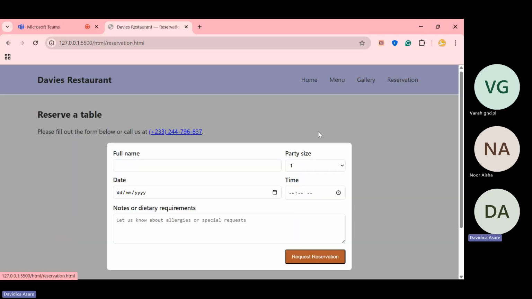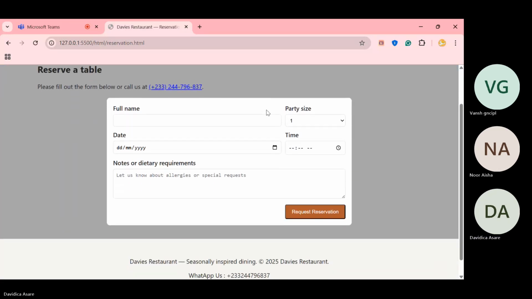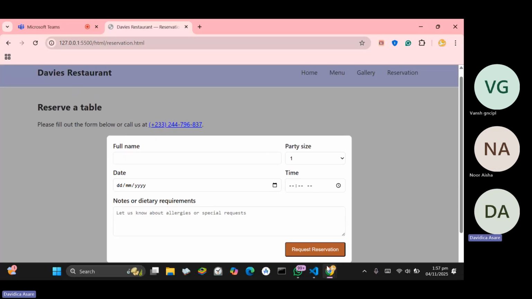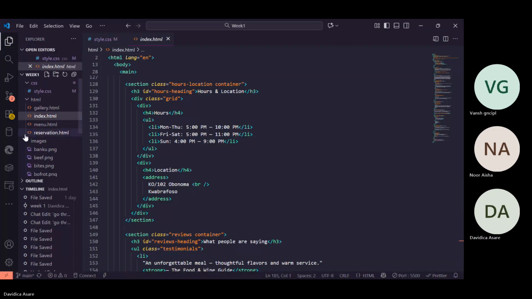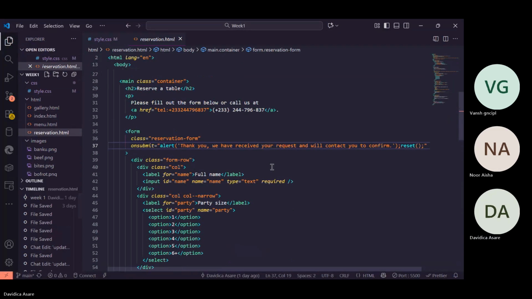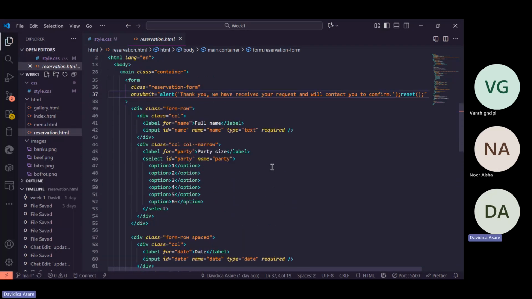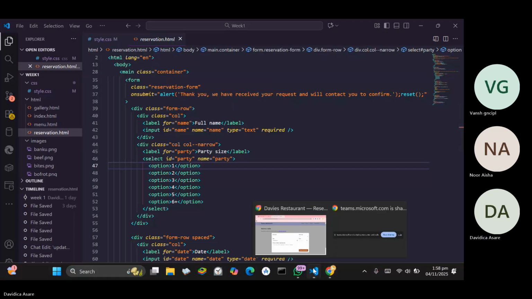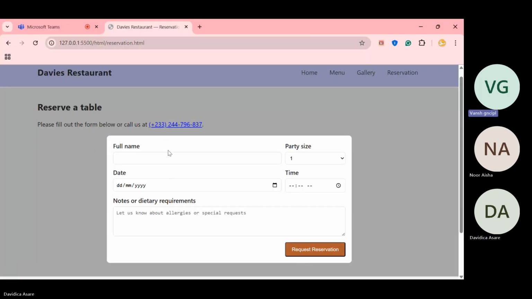I was also supposed to create a reservation form, and this is my form. I used a JavaScript code here. It says on submit, alert: thank you, we have received your request and will contact you to confirm. Then it resets the form. Okay. Also, have you uploaded that to GitHub? Yes, please. Okay, perfect.